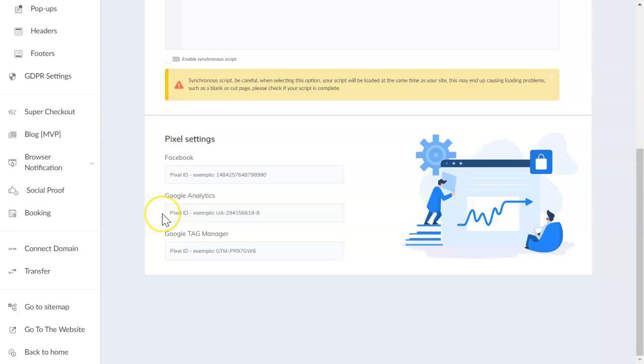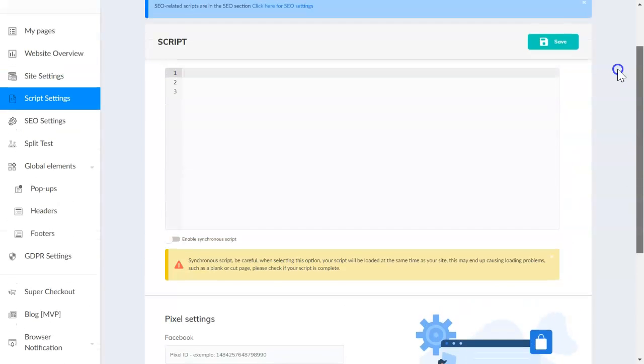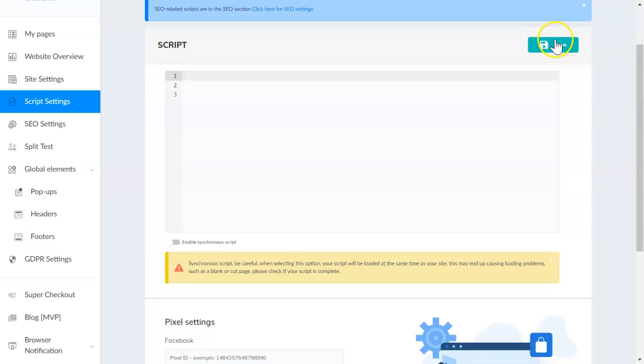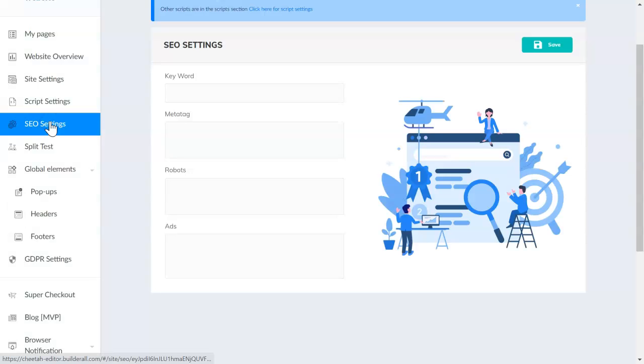Your Google Analytics Pixel ID goes into this field, and your Google Tag Manager pixel goes into this field. Don't worry if you don't know what all of these settings are or how to do that yet. It'll be covered in depth. Again, once those are set, you hit save. Next, you'll find the SEO settings.